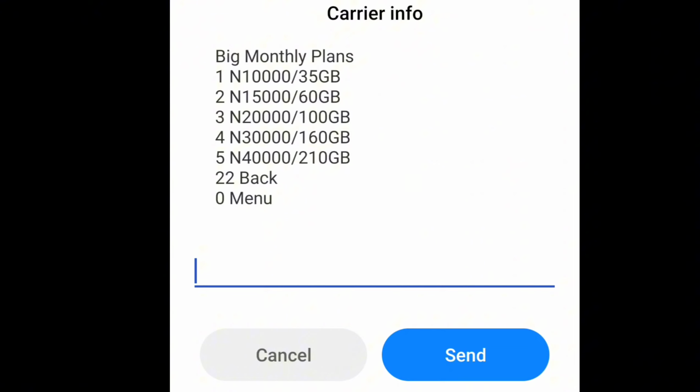And the last option, with 40,000 I can get 210 GB of data. And this will last you about 1 month. So if you're a business owner and do a lot of work with data, you can use this option to buy data at a very cheap rate that you can use to run your business.